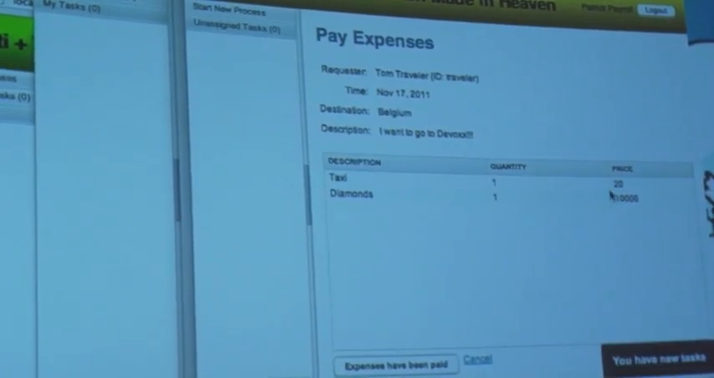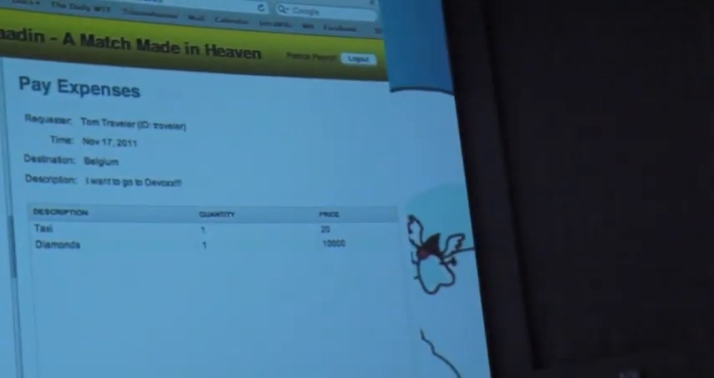And then some guy at payroll arrives at the end of the month, sees there's a payout expenses task here for 1,020 euros. Okay, let's just pay. And that's it.